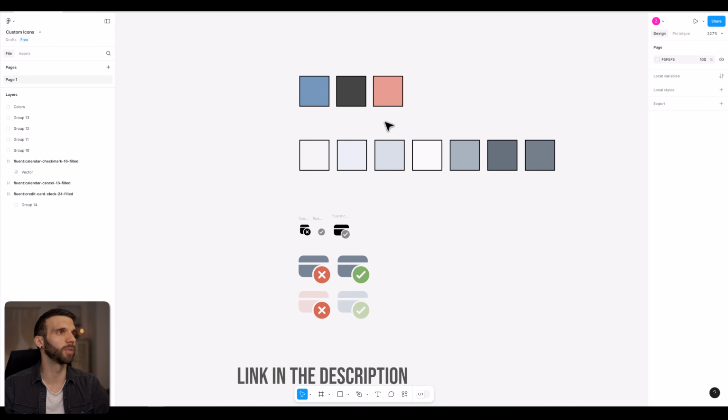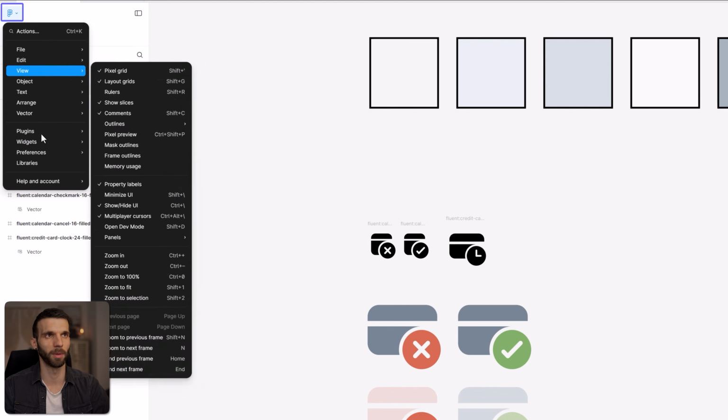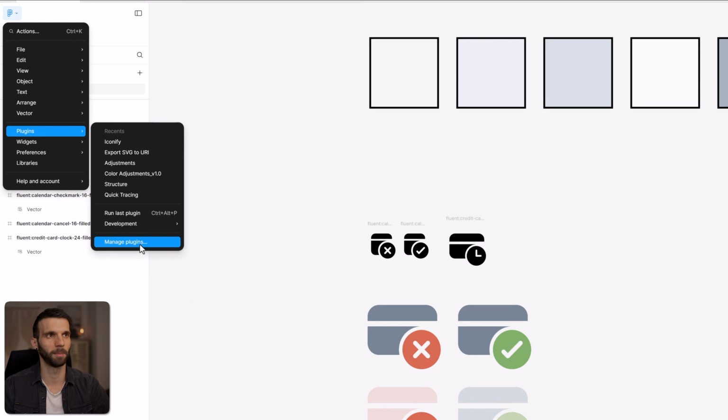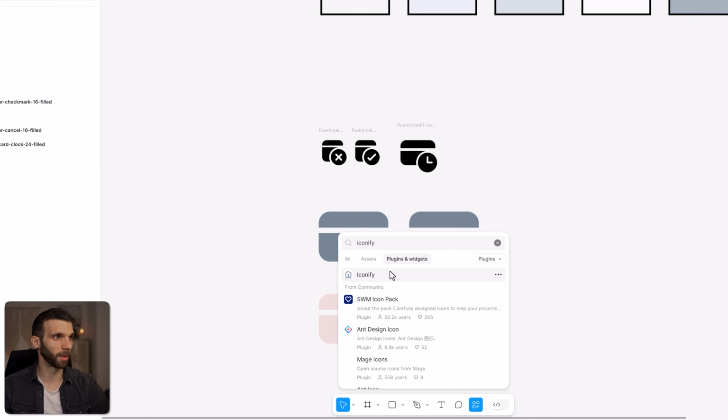If you open it, on the top you can see these colors, which are the colors from the dashboard. And in the bottom, you can see already the icons we are going to use. I wanted something which resembles a credit card, and then I actually like the check mark and these cancel icons. So I combined them from different icons. If you want to create it for yourself, in the top left corner, you can click on the menu, then go to plugins, manage plugins, and look for this Iconify plugin.